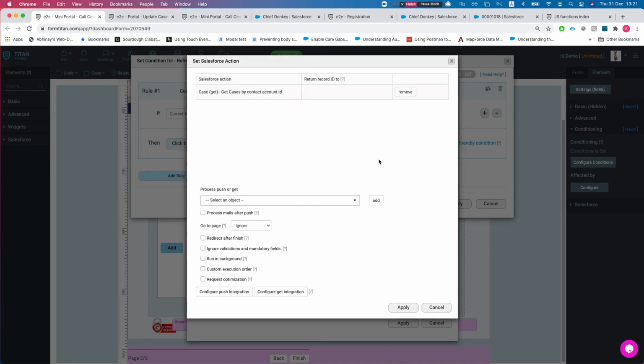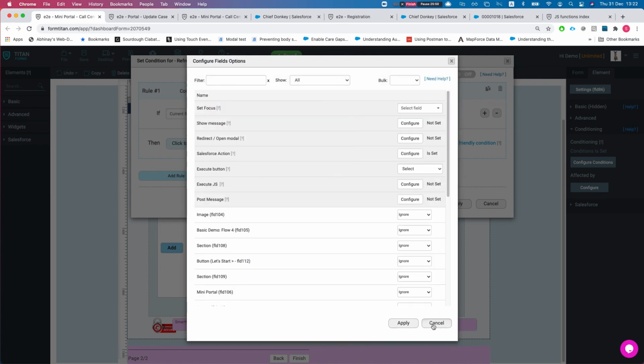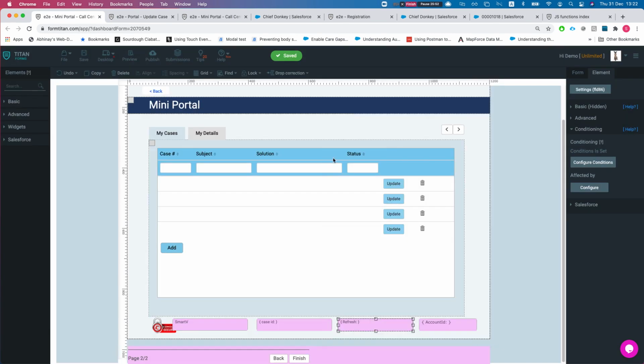So what we've done over here, essentially, we set the refresh hidden from the modal because we know that our case has just been updated and we want to refresh our table. That gives us the power of pinpointing which get we want to run, when we want to run it, and execute that action.